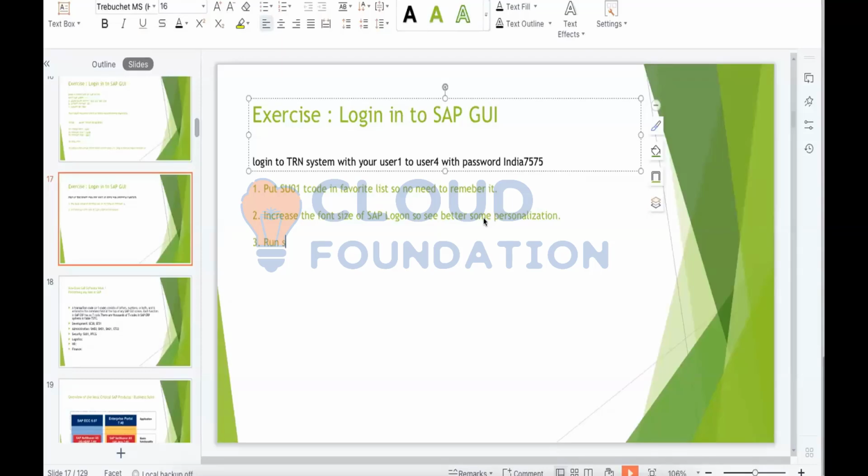Run the report RSPFPAR using the T-code.